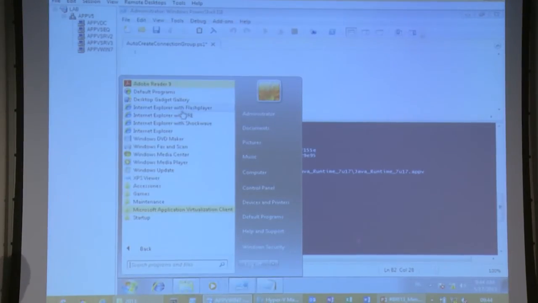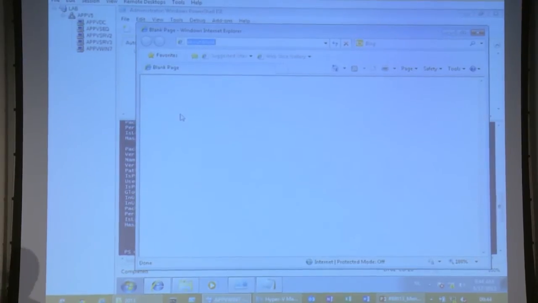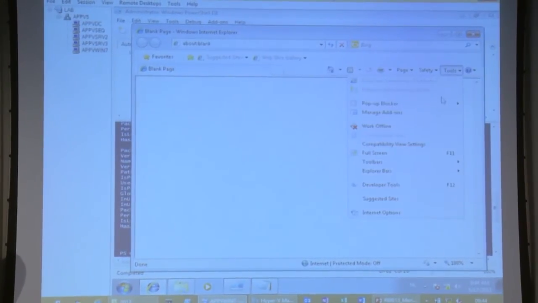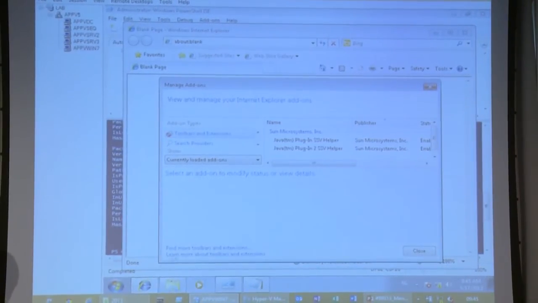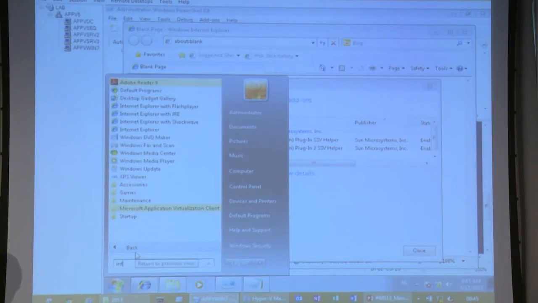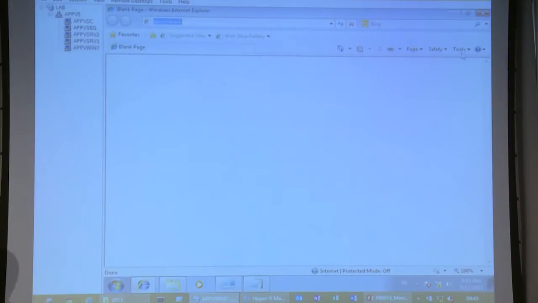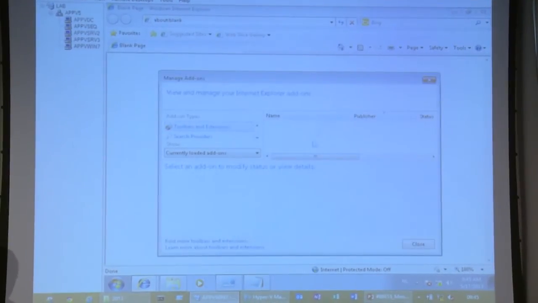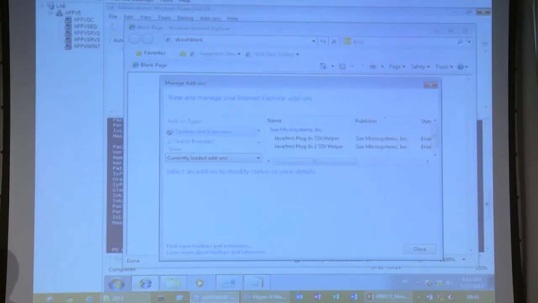And if I start, for example, the Internet Explorer with the Java plugin enabled, I can see that the Java plugin is actually loaded. And if I were to start a local Internet Explorer, the one that isn't running inside the virtual environment, you would see that the plugins don't get loaded. So this is pretty much the same as how it worked with AppV4, right? But now I have the ability to run connection groups.